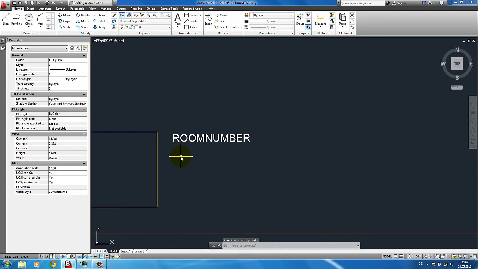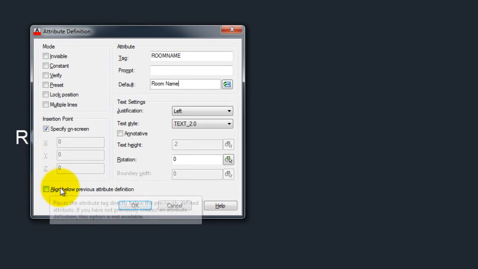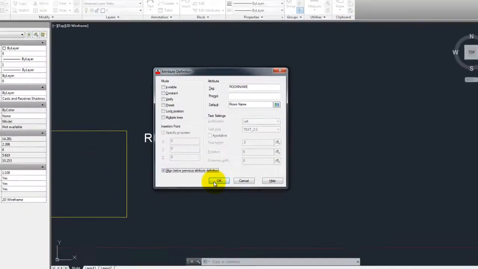Press the spacebar to bring up the dialog again. Our second attribute will be the room name. So I enter room name in the tag line, prompt empty again, and as a default value I will use room name again. Now just check the align below previous attribute definition and press OK.